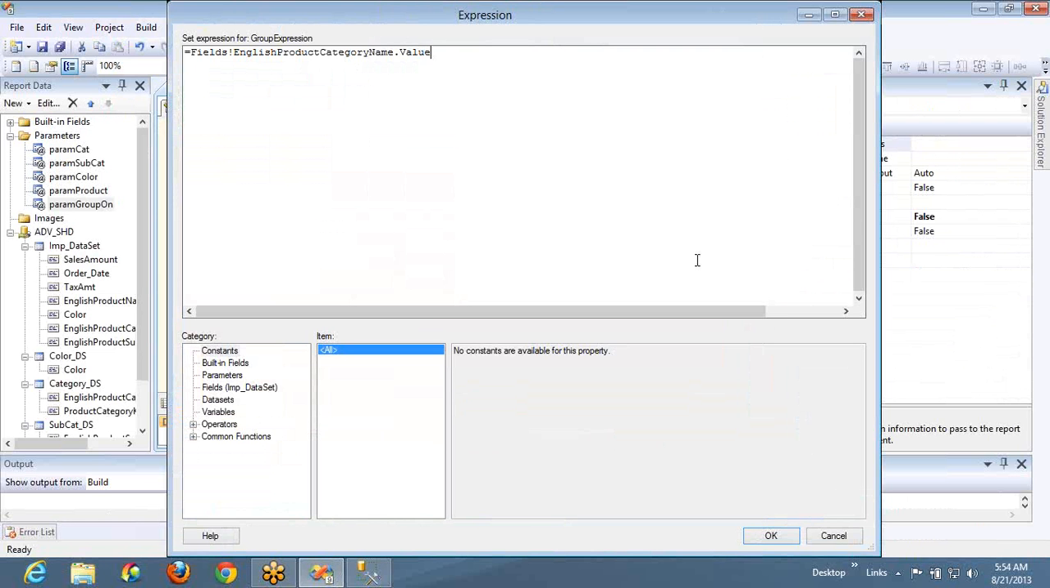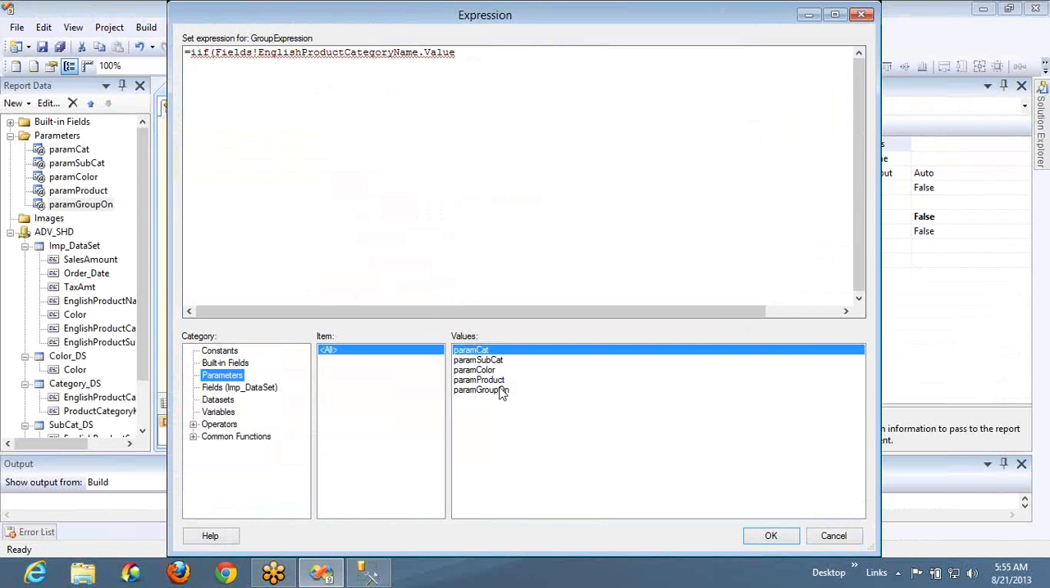This is driven by the parameter. That means it is dynamic, right? This is a dynamic one. So how to make it dynamic? What is the parameter which we are using to differentiate what report the user wants to see? What is the parameter? It is Group On, the freshly created parameter.